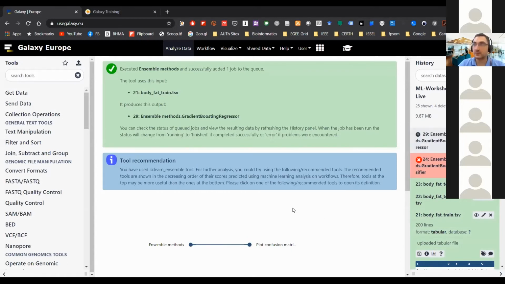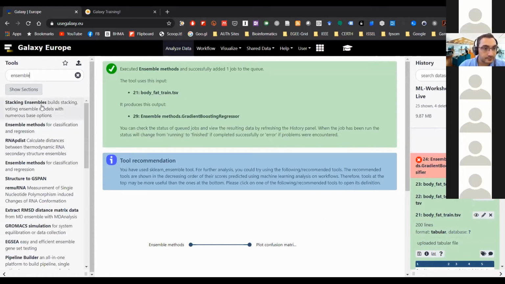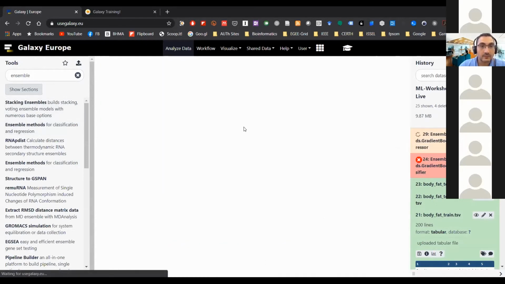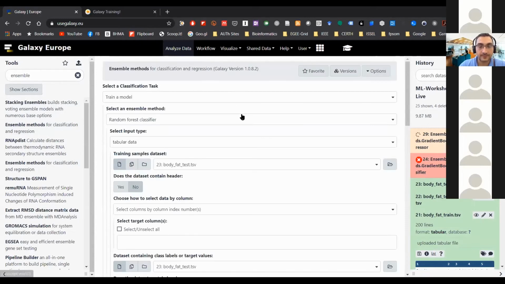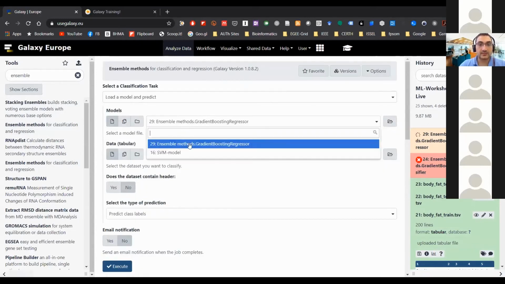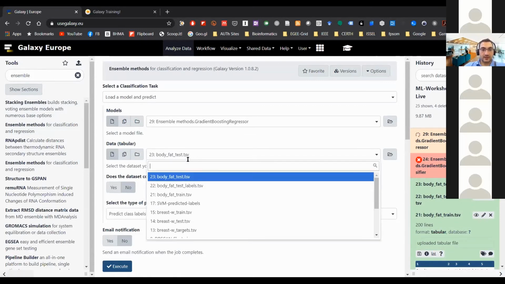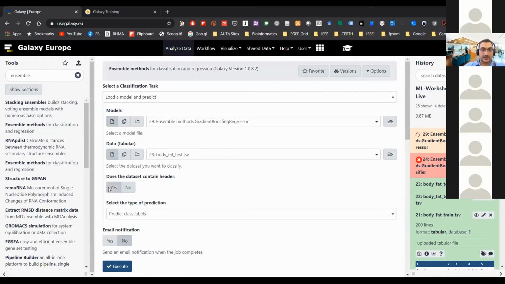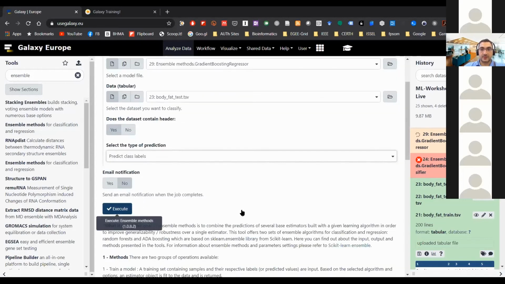Thank you. So I'm going to continue again with the exact same things that I skipped before, which is, let's go back to ensemble. All right, this is the one, hopefully. Yes, this is the one. Now I'm going to load the model and predict. The model is the one that's being produced right now. The one I'm going to use is test. It does contain the headers and I want to predict the class labels. So I'm going to run this as well.